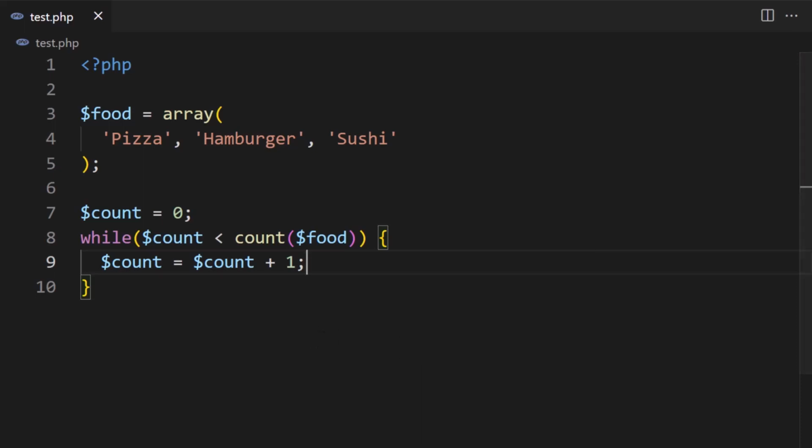Let's break down the behavior of the while loop. Initially, PHP will check the condition. If the condition is true, the code inside the block will execute. In our block of code, we're updating the count variable by adding 1. After the code has finished executing, the condition is checked again. This time, the count variable will be set to 1. 1 is less than 3. Therefore, the condition is true. Once again, the block of code will execute.